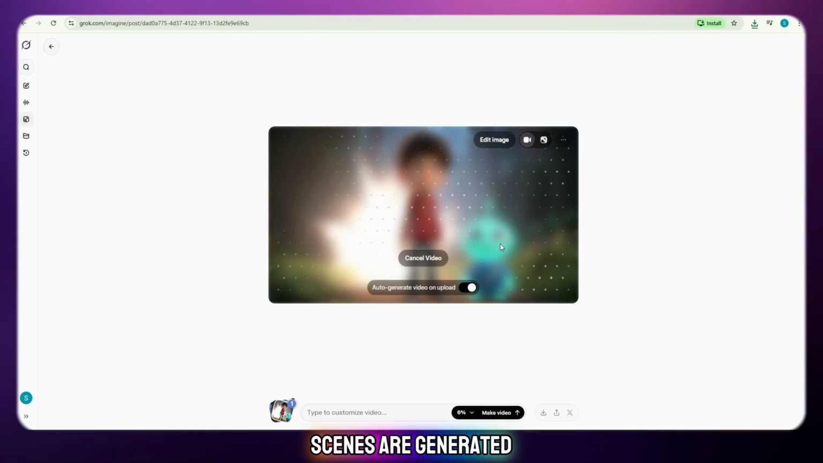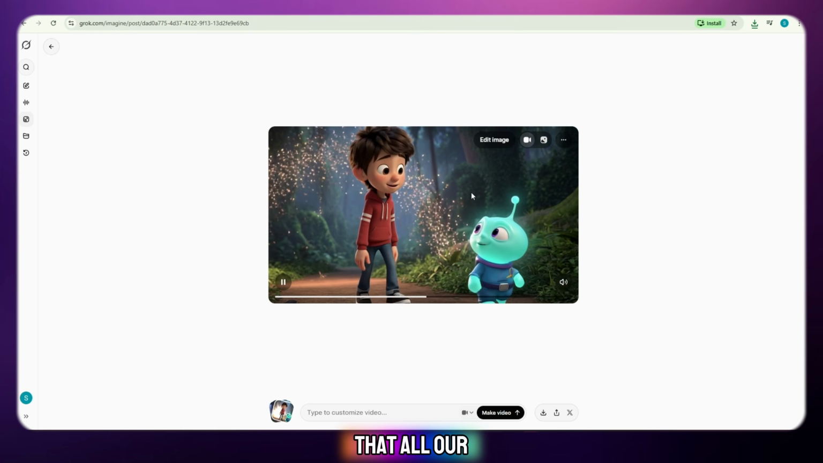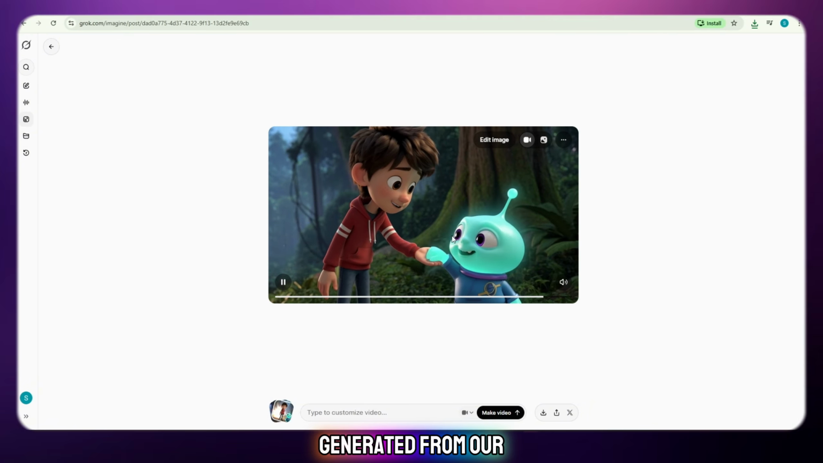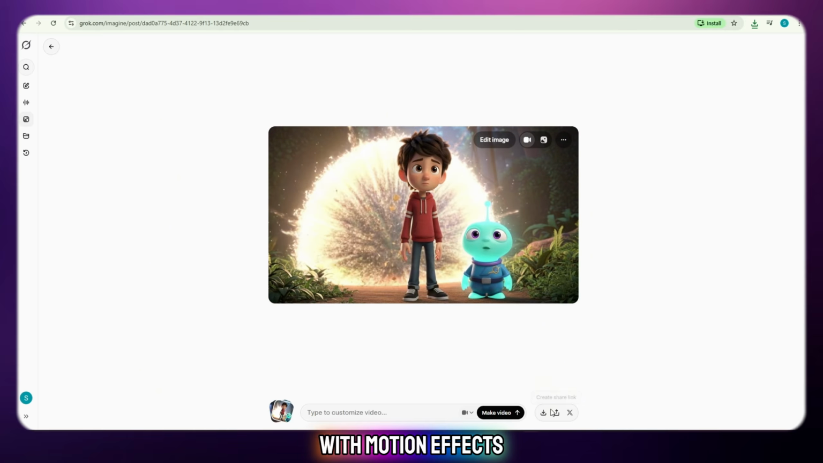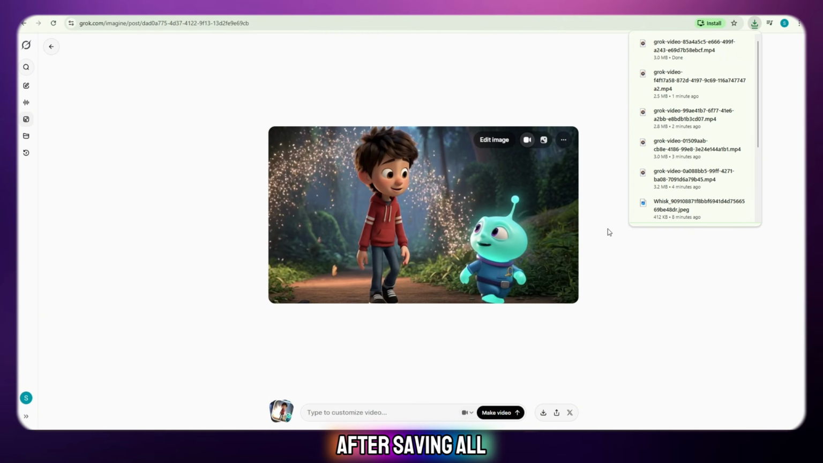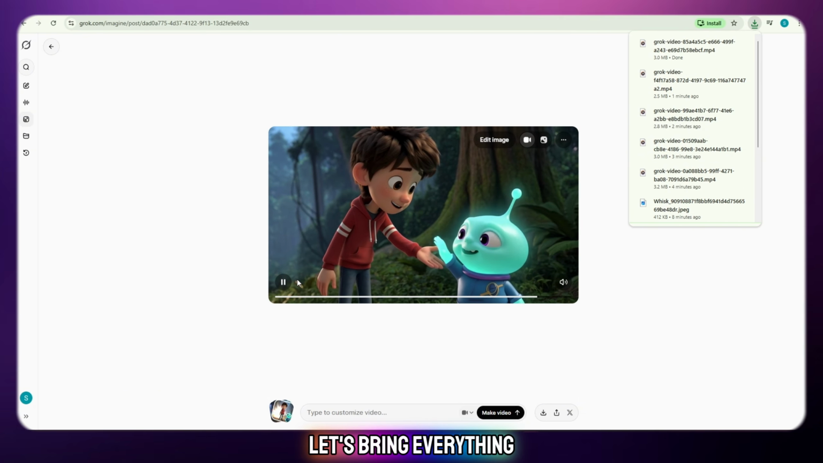After all the scenes are generated, I simply click on the download option and save all the videos to my system. And just like that, all our scenes are ready. We now have multiple cinematic clips generated from our images, with motion, effects, and voice automatically added. So, viewers, after saving all these scenes, we're now moving to the final step. Let's bring everything together and create the final video.